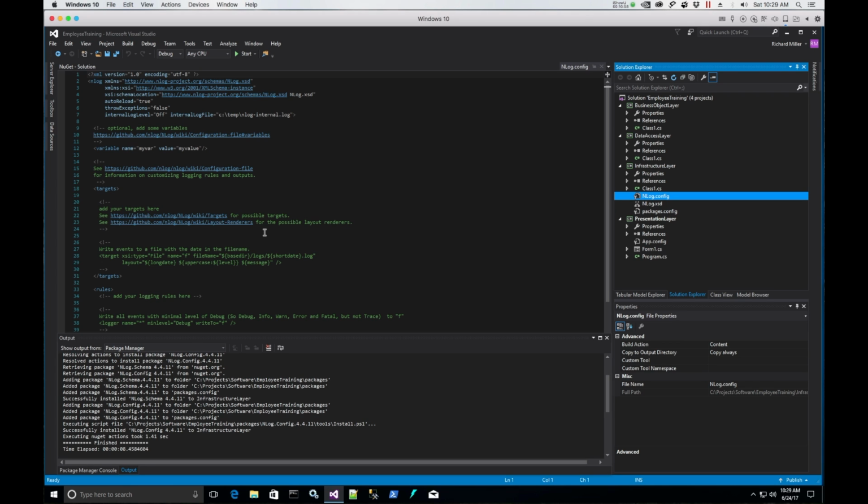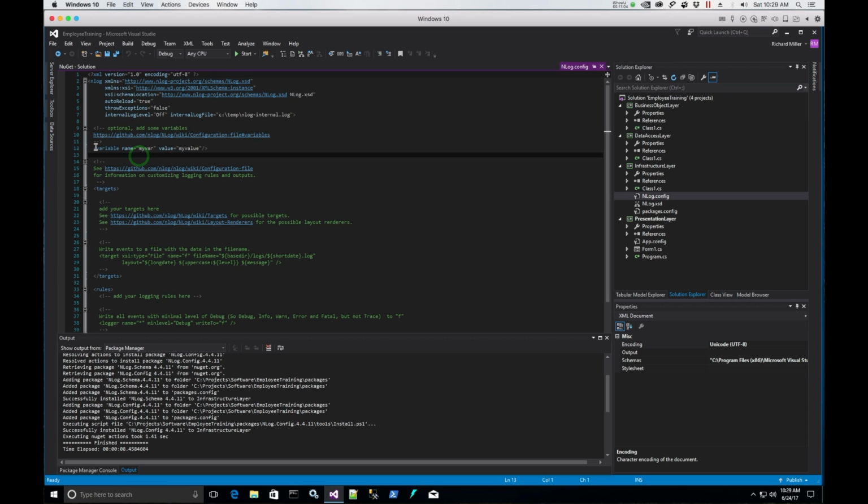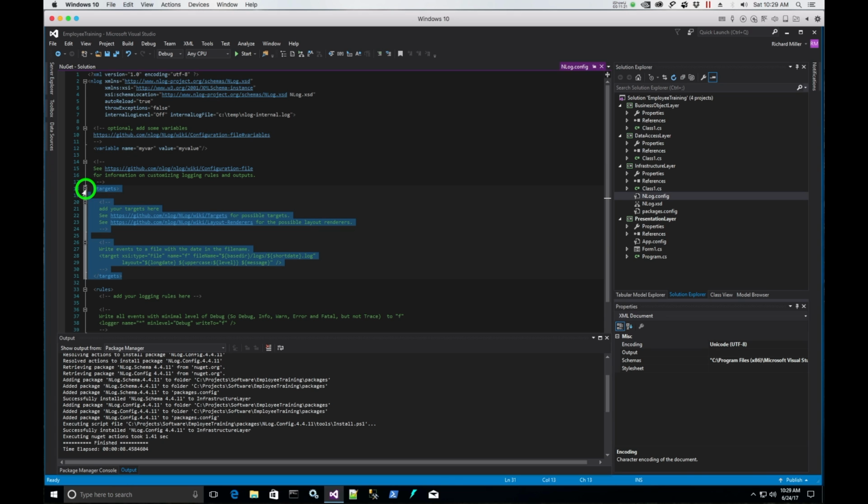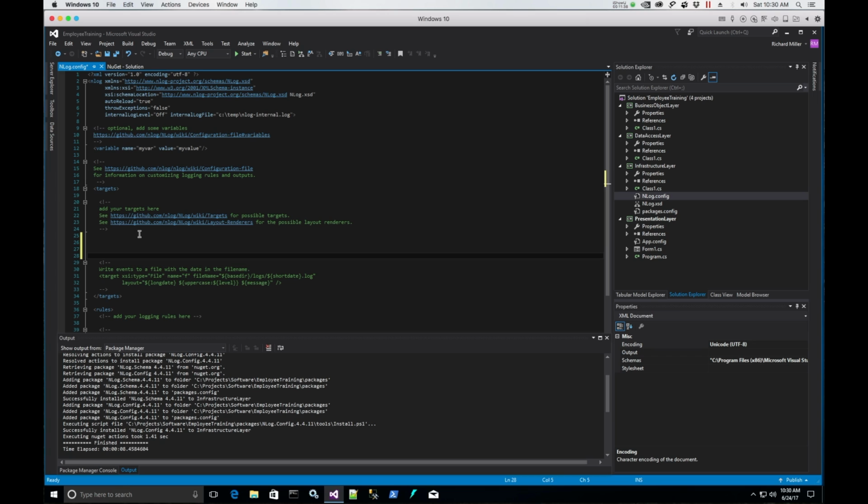So there's a couple different tags here. One, there's a variable. You can put variables in here. And you can add targets. So there's the opening target tag. There's the closing target tag. Okay, let's collapse targets and rules. So essentially we busy ourselves with targets and rules. These are obviously pre-put comments in here with links to where you can find more information. This is not a tutorial on NLog per se. This is a tutorial on how to add NLog into a project, right?